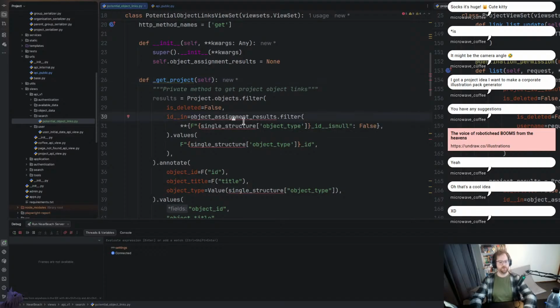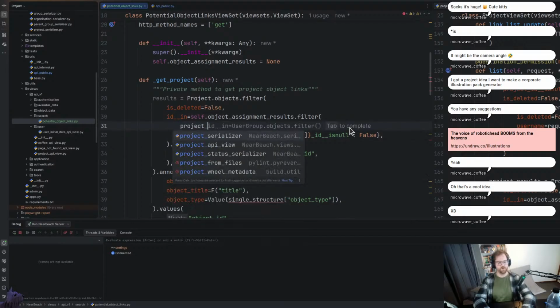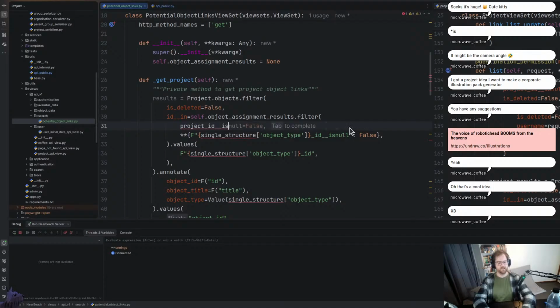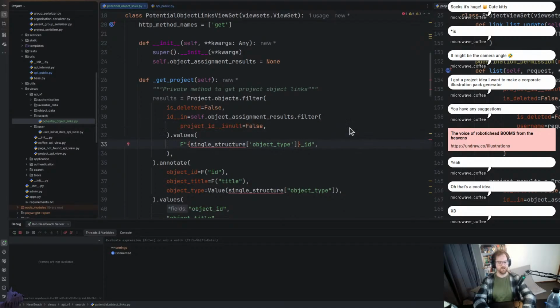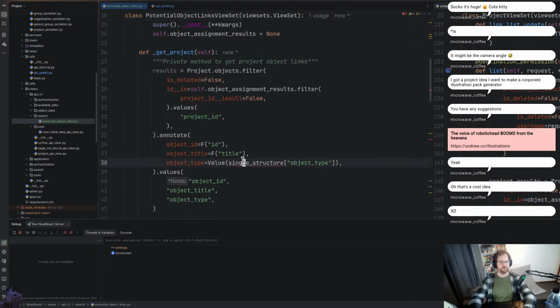This is where self dot object, we don't need to do any of this special stuff now. We just go project ID is null equals false. Gets rid of that line. The values will be just project ID, like so. The annotate, all of that kind of stuff, that will quite literally just be project. I think we still need value. Sorry, we do need value there. And then all the values are like that.